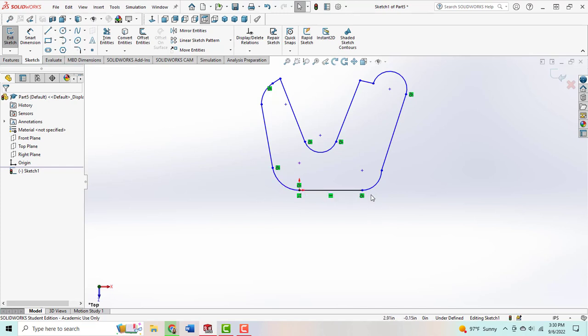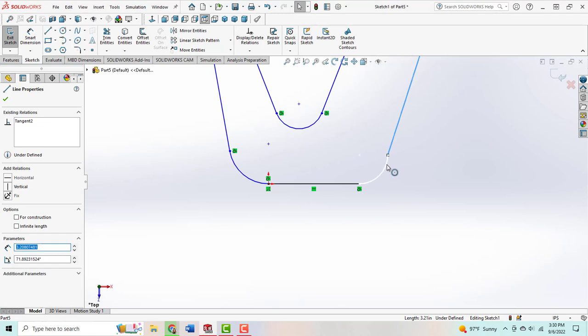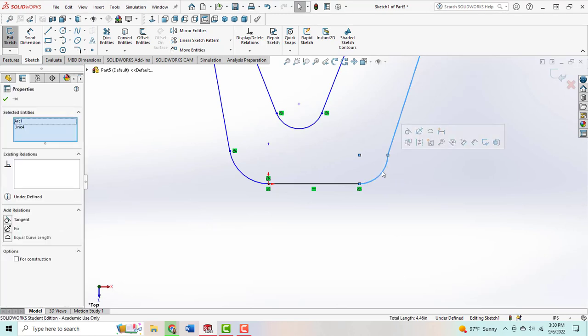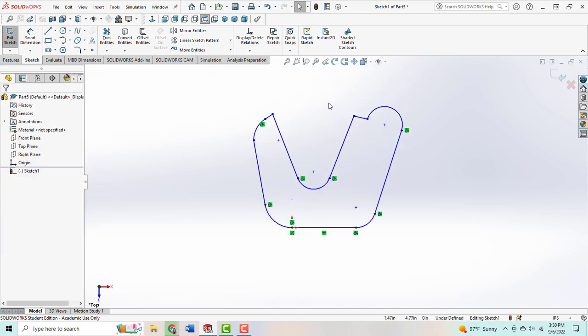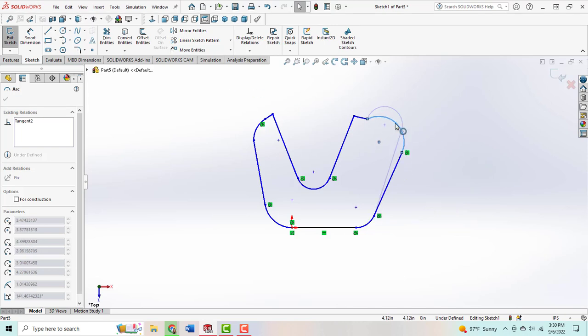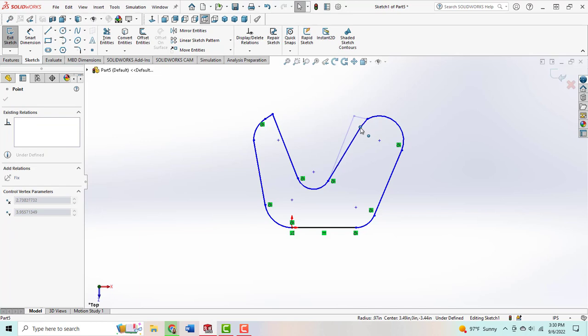I'm going to just work my way around. So here I have the tangent relationship. I need it on this other end. So I'm going to select that line segment, hold my control key down, select that arc, add in the tangent relationship, and hit OK. This top corner looks like it's going to be giving us some problems. So let's see if I can bring it down a little bit so it's not as crazy as it looks. Okay.